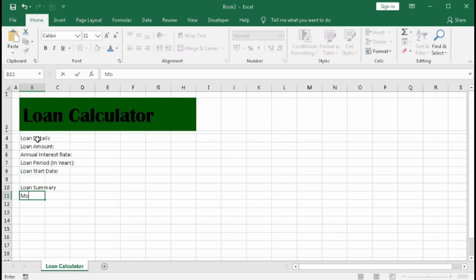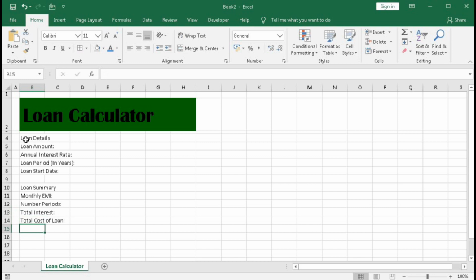Then type Monthly EMI, then Number of Periods, then Total Interest, then Total Cost of Loan. Okay. Now select 3 cells and merge them, and here also 3 cells, merge them.